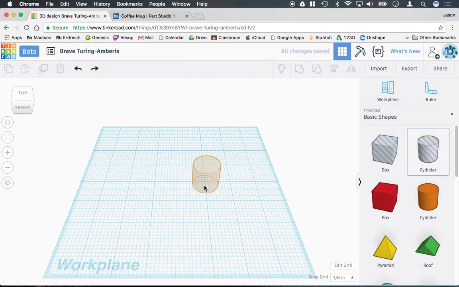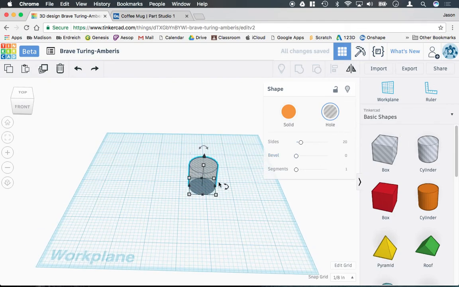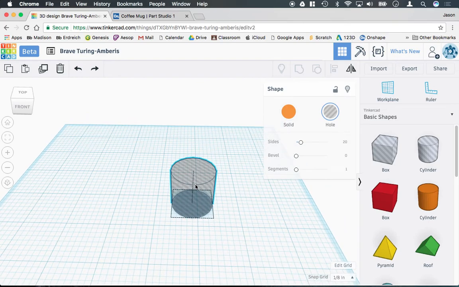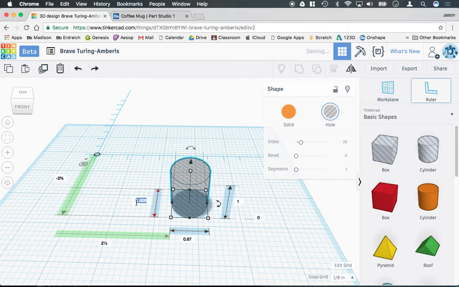Now, we need to get our holes for the bearings ready to go. So I'm going to grab the cylinder with a hole here, and we need to make it 0.87 inches in order to fit the bearings. To type in dimensions, I'm going to slide in my ruler and type in 0.87 for both the length and width of this cylinder. Because this is a hole, the height is completely irrelevant.